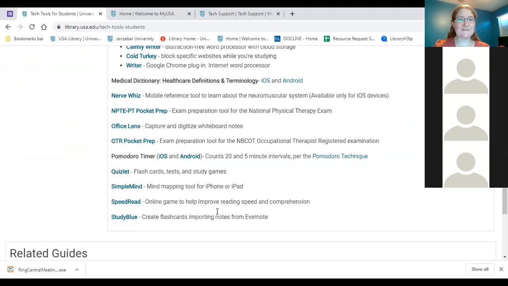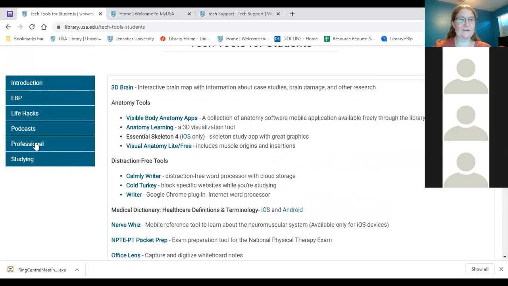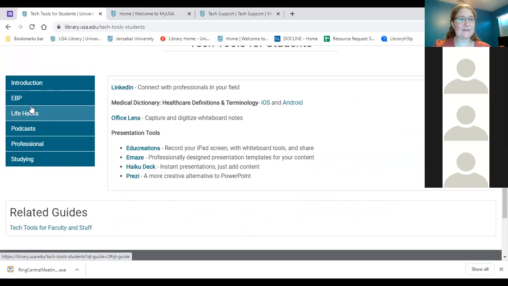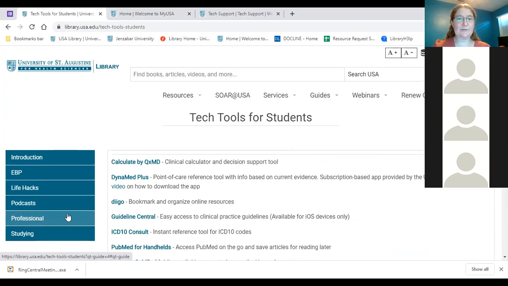All right, there's a ton of stuff on here, including Pocket Prep. So those are free to you guys, free tools to help you study. So there's more speed reading games on here if you need help reading faster. So lots of stuff on here. And there's more, so just play around with it in your own time. We have a ton of stuff on here. Okay. So those, and again, this is the Tech Tools for Student page on the library homepage.